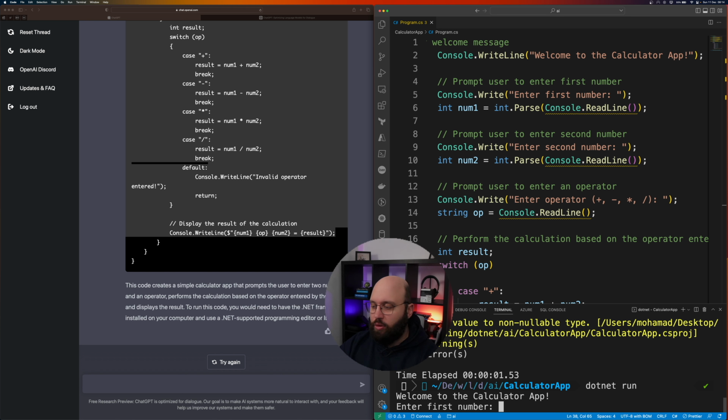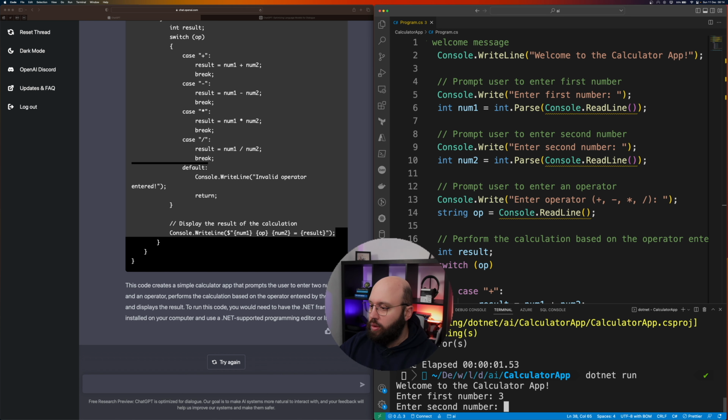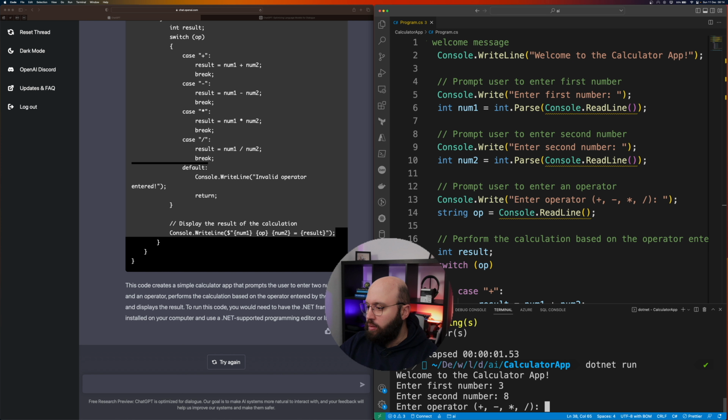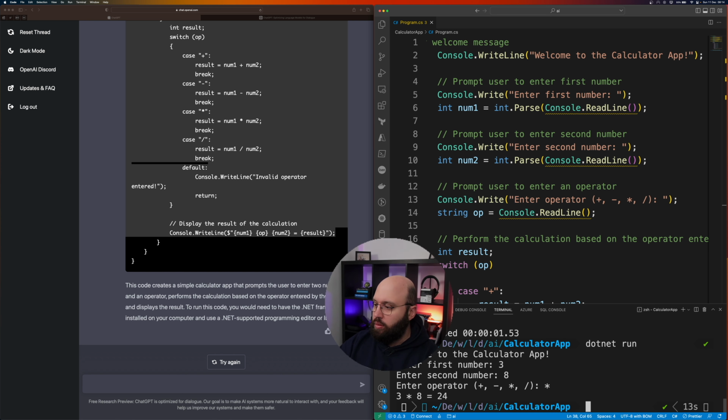Okay, so it's asking me for my first number. I'm going to put 3. Second number, I'm going to put 8. What type of operation do I want to do? I'm going to go to the star. And we can see here, I got a response. 3 multiplied by 8 is 24, which is actually correct.